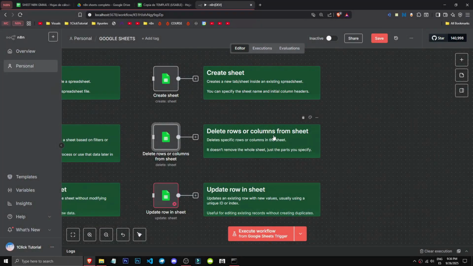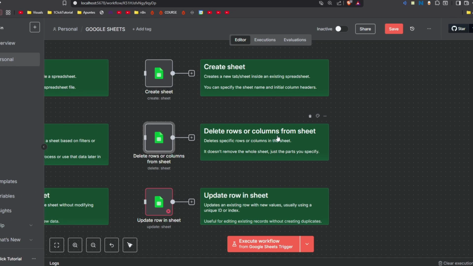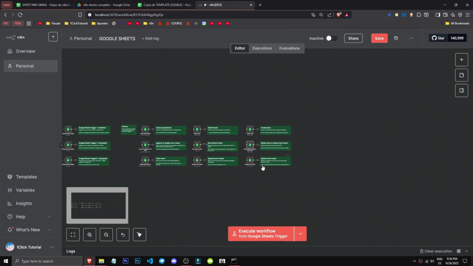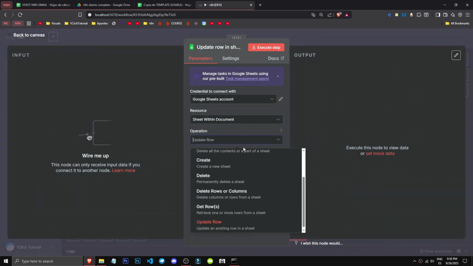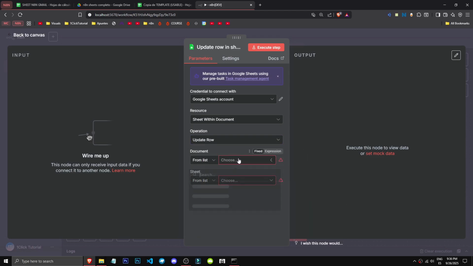Very well. How to update existing rows in n8n without affecting other data type. With this video, I conclude the guide. Well, I need to give a brief explanation, so let's do that. Basically, here we set the operation to update row and select the document, sheet, and page.